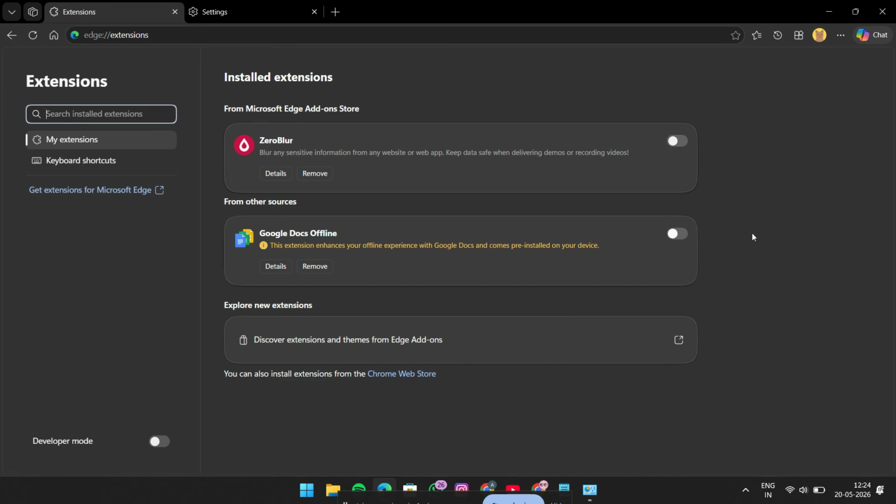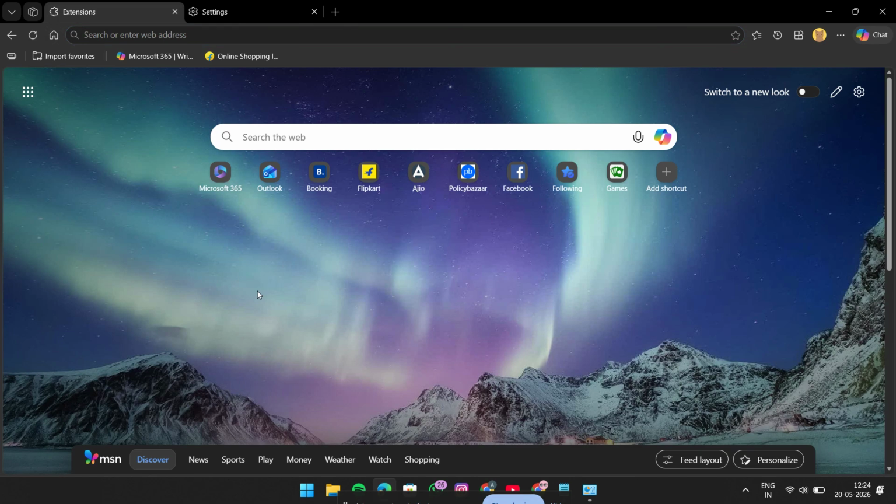After disabling them, go back to the site that was showing the error and test it again. If the page loads normally, you can turn your extensions back on one by one until you find the one causing the issue. That way, you can identify the problem without removing everything permanently.